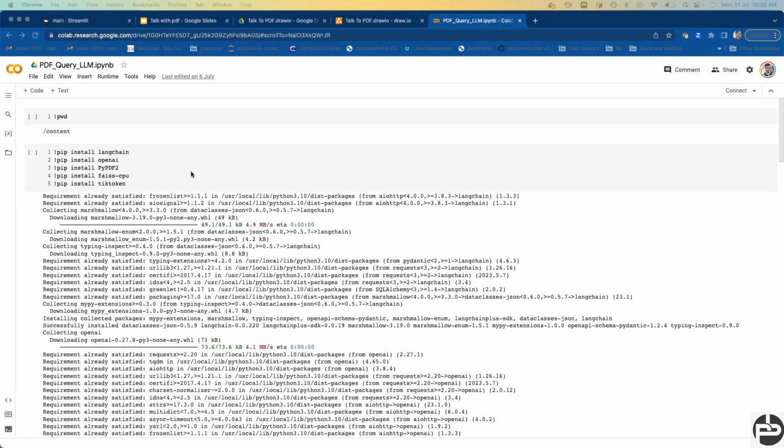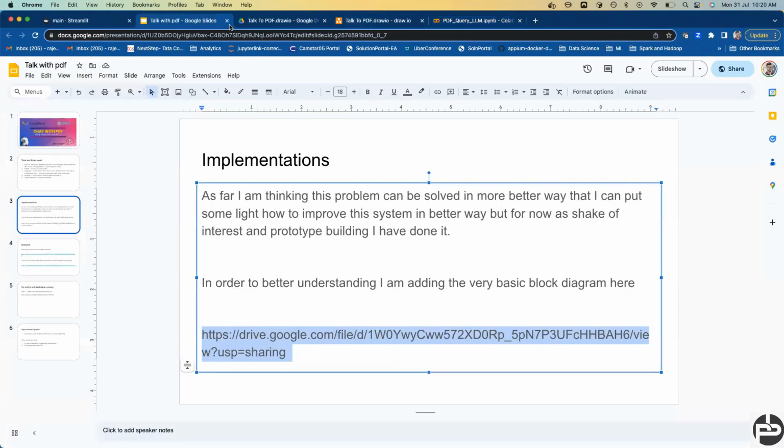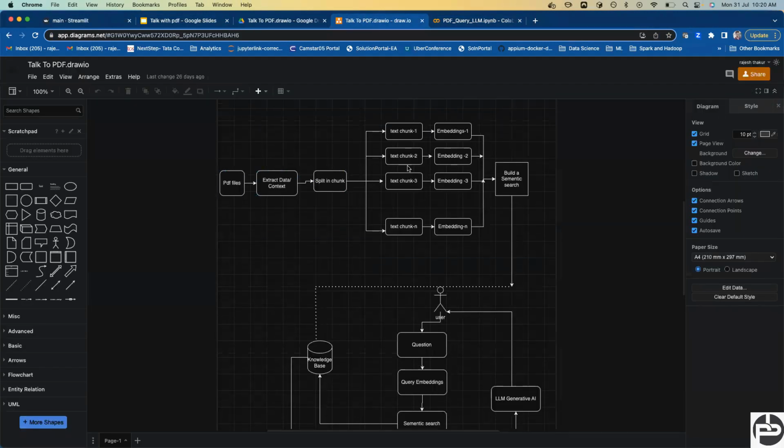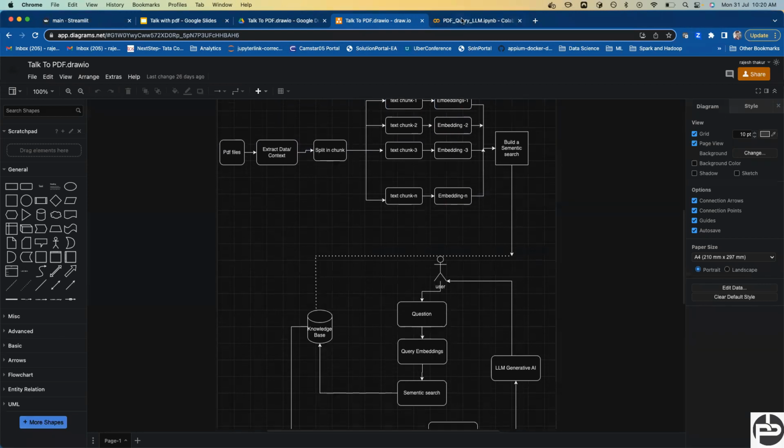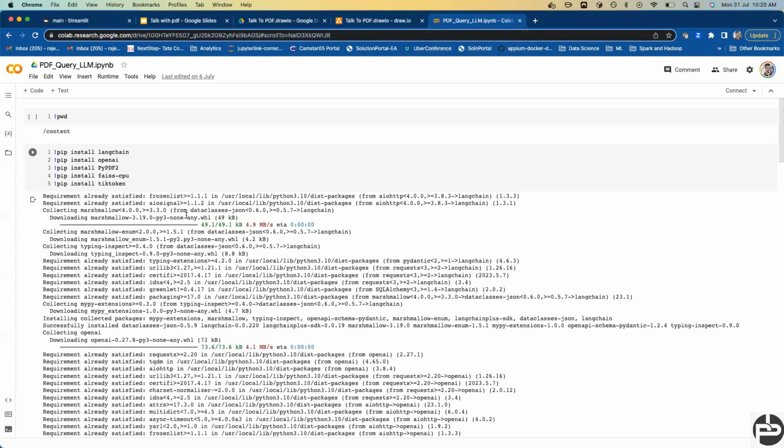In the last video, I showed you the prototyping of how we can query our PDF and all the technical things. In today's video, I'm going to show you in more depth this prototype I just showed. Today I'm going to show you how we can implement this part in the form of code. So let's begin the video without any delay.